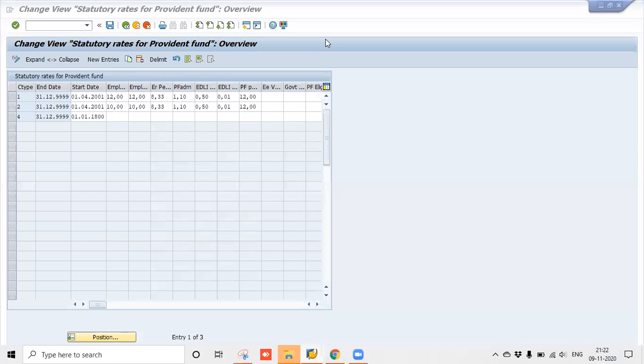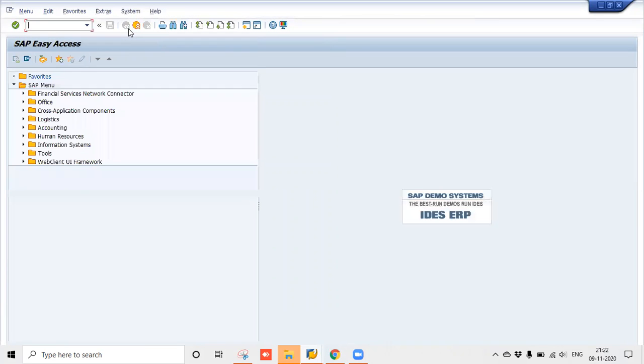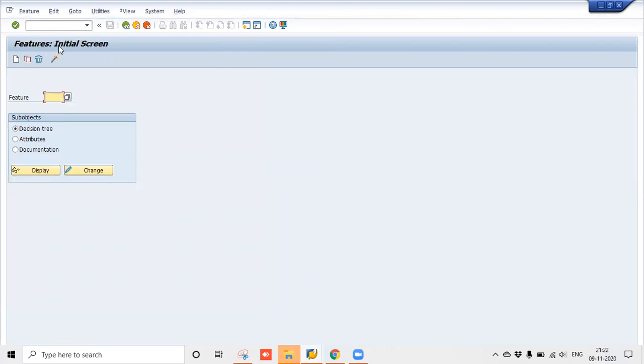We'll go back. Now we'll be talking about a feature. So how to see a feature in SAP? You must have seen a lot of features in the OM PA module. What is the transaction code for a feature? PE03. Okay. Yes. So PE04, whatever we have seen, those are for functions and operations.